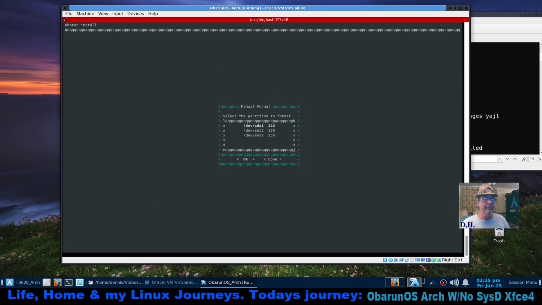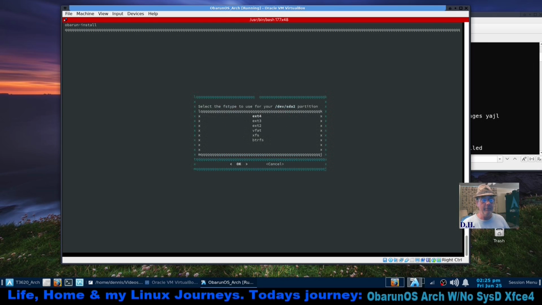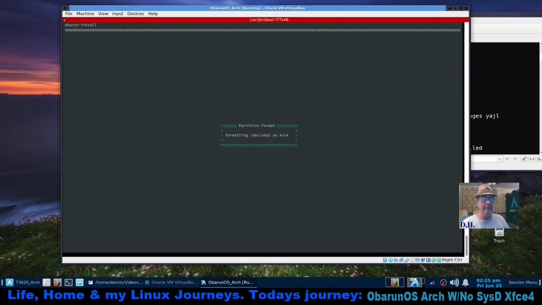Now we're going to format the partitions. Select the partition to format. I'm going to select sda2, and that will be xfs, which is the default selection here. Say OK. All right, now we're going to do sda3. Press OK. xfs. Okay, so sda1, the reason why I bypassed that is my swap space, and swap does not get formatted, or it does probably, but not by manually doing it. I'm going to tab to done, say OK.